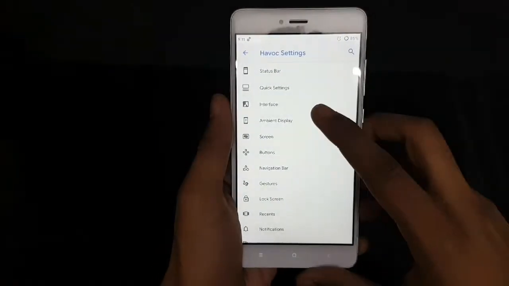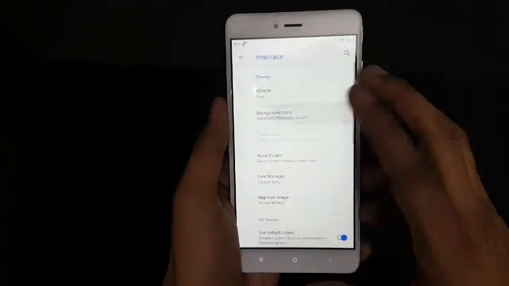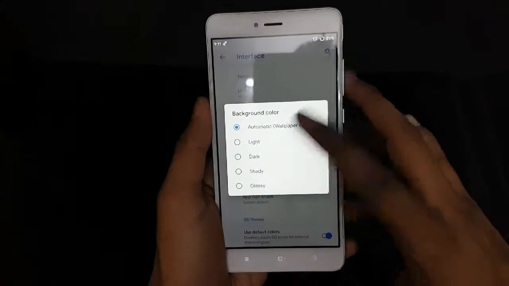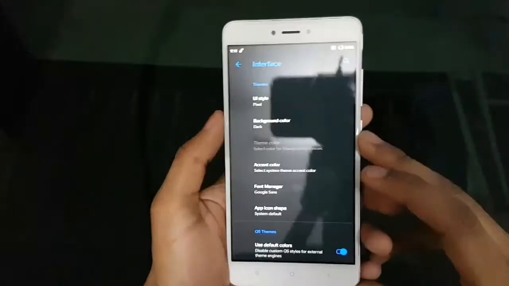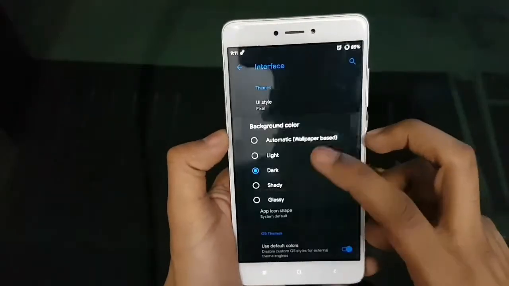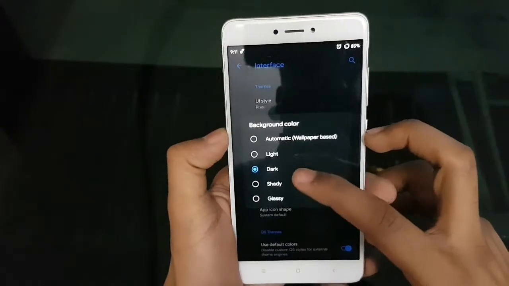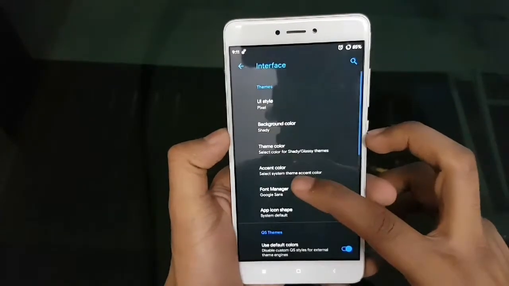So the next thing is interface. In interface, you can also change the background color. Like if I click here on dark, it will just change it to dark. It looks pretty cool to me, but since this is not an AMOLED screen, you can see this is my most favorite, the shady one.